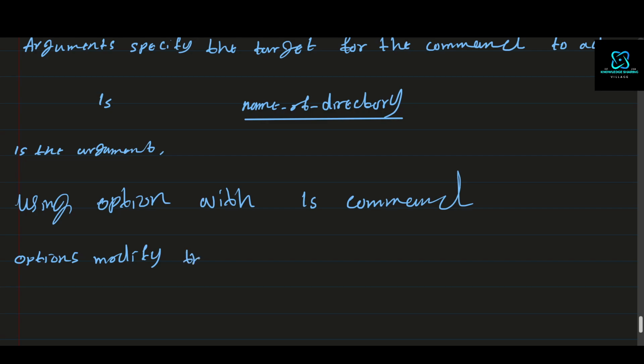Options modify the behavior of the ls command. When we say that, it is not just about the ls command. Options will modify or alter the behavior of other commands also, but depending on which command we are talking about, they have different options.